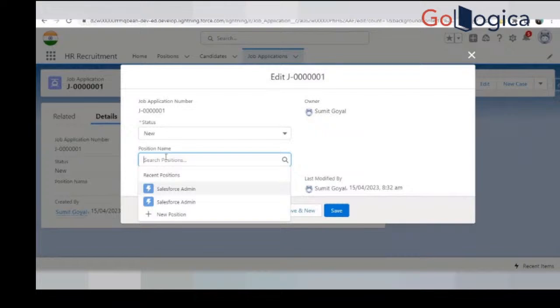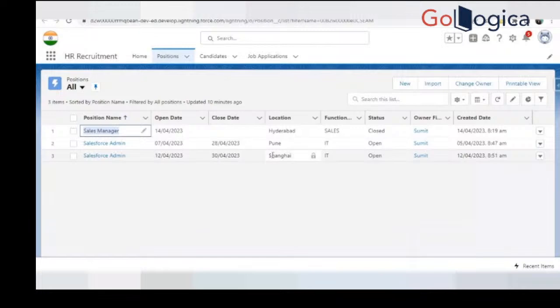Get it? So this way, we can add a lookup filter. Now I got stuck with a new issue, and what's that? When I click on position name and on this lookup field, I'm getting 2 records as Salesforce admin. So right now we have two openings, both for Salesforce admin, but for different locations. One for Pune and one for Shanghai.